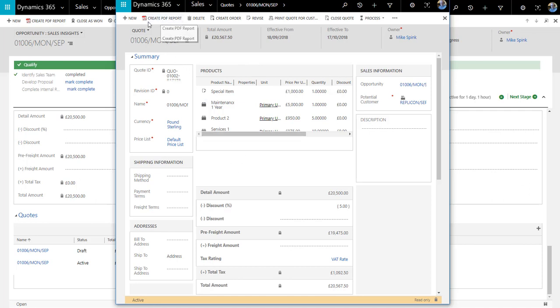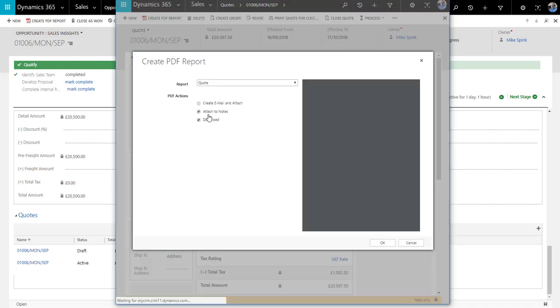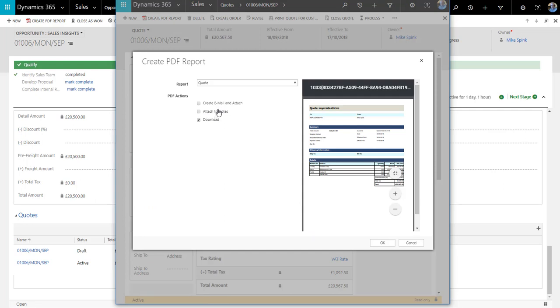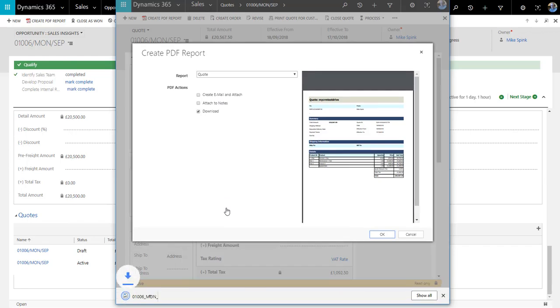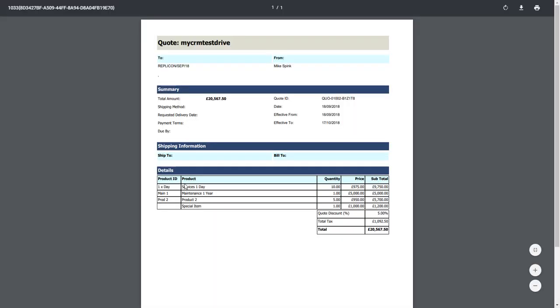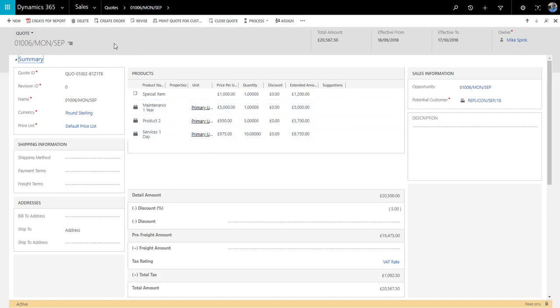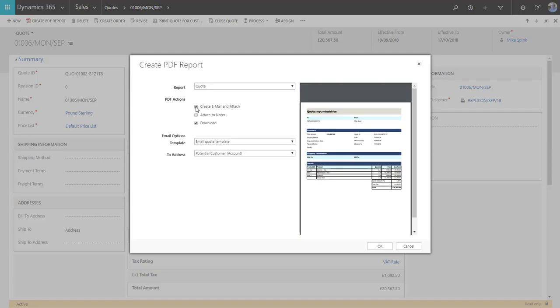Using the My PDF Creator enhancement from MyCRM, we can quickly and easily create a quote. For now, I'm not going to attach the notes and I don't want to email and attach it, although I could do that. What I want to do is download it, which is here, just so I can check it over. And you can see the information is being left blank where I haven't actually filled it out. We can return back to the quote. We would then typically hit the create email and attach and hit the OK button, and that goes off and gets sent to the customer.